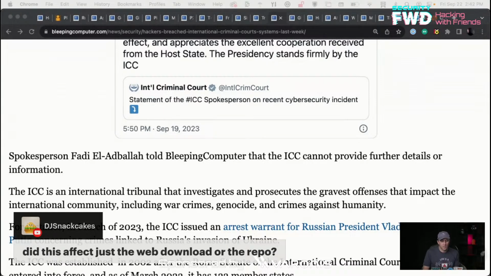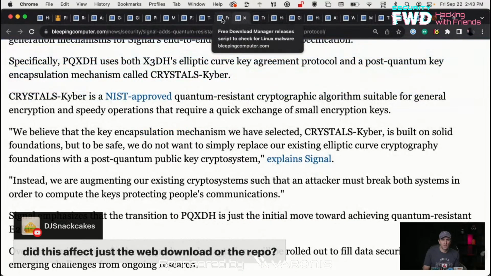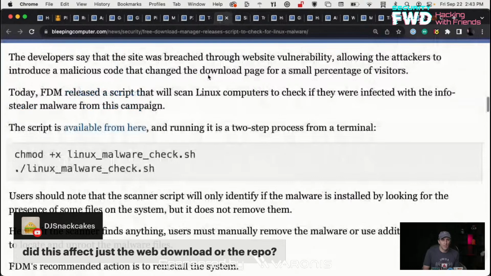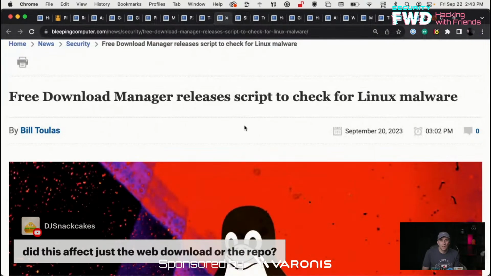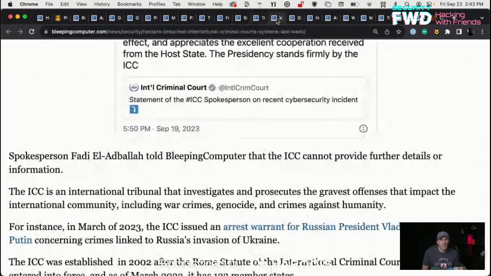Question, did this affect just the web download or the repository? Based on my knowledge of the story before, where we were talking about the Linux download manager, this was from the website and not from their repo. So if you downloaded it from the repository, it seems as though you would be fine. So that's my impression anyway, just from reading it. All right, let's get caught back up.